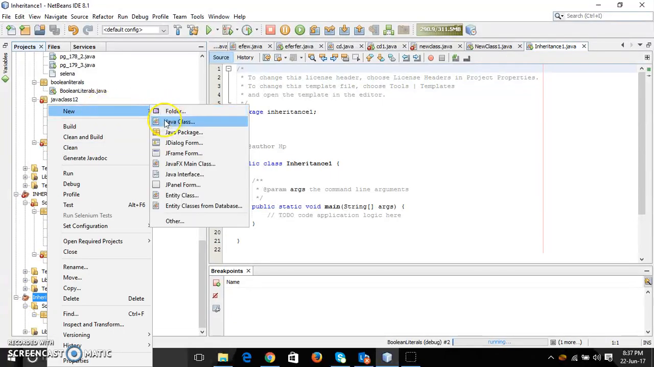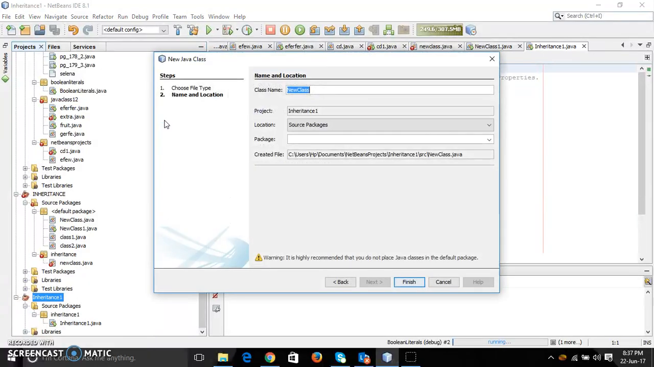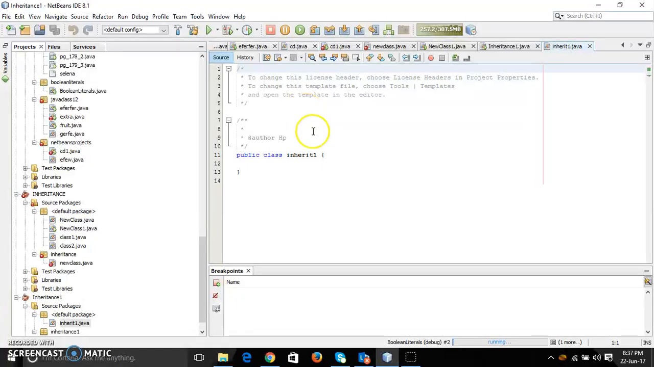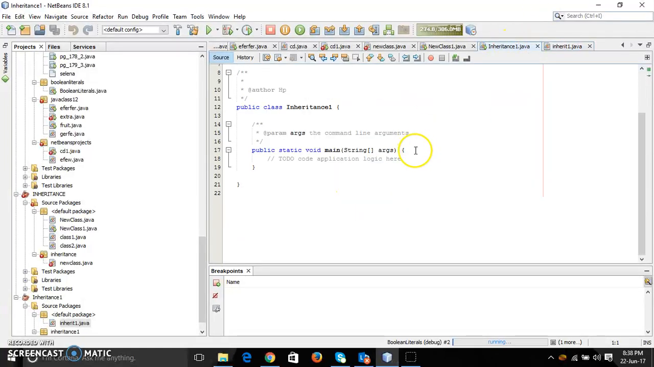In it I'm going to create some other classes. Let us say I'm going to create only one class, and that class is inherit 1. Okay, so this is the class I've created under the project inheritance 1. First of all here I'm going to create another class. That is class, let us say it is snake, class snake.